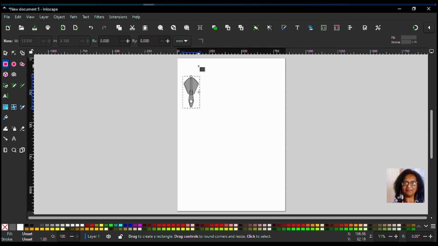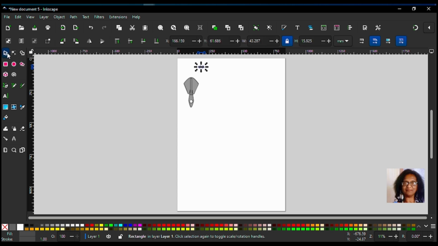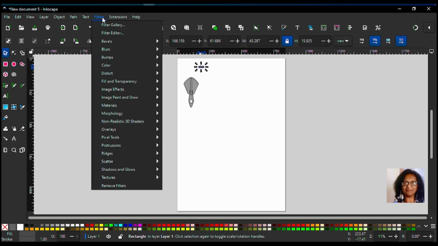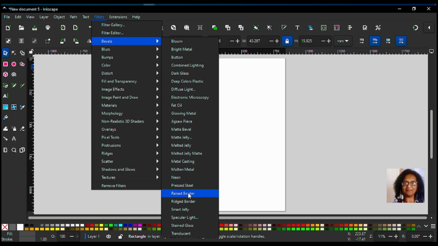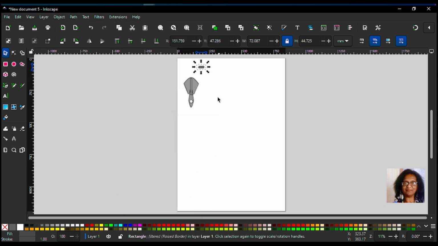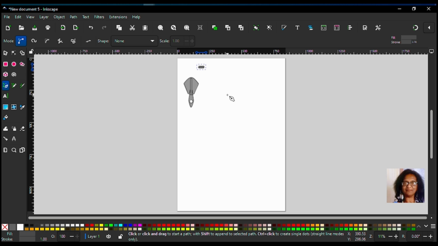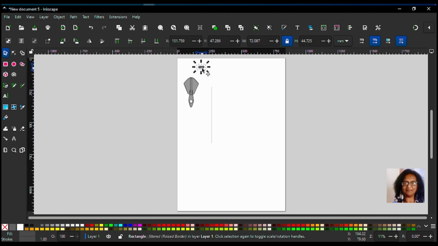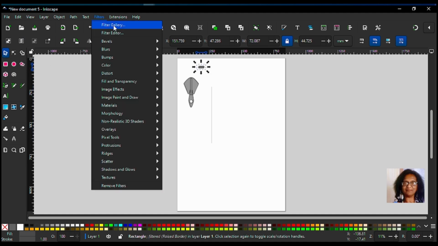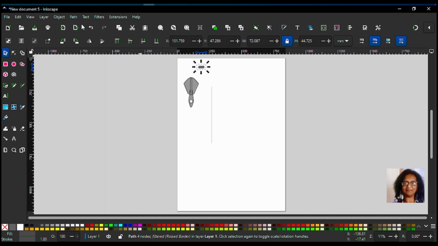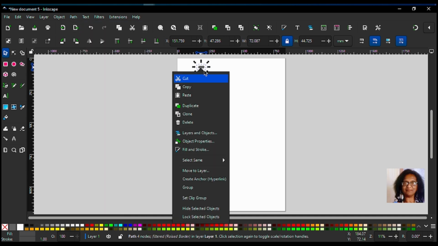Start drawing a rectangle the size of a teeth of the zip. Filter it the same way as the slider and convert it to Object to Path. With the pen tool, draw a vertical line. Select the triangle you made and copy it.